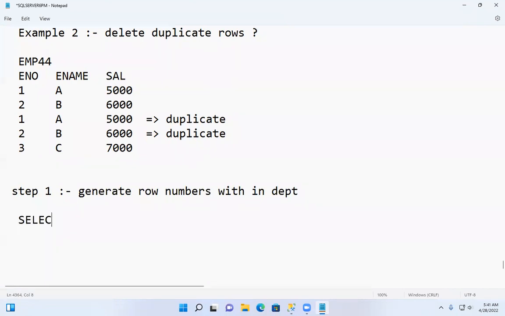So you have to write the query like this. Select ENO, ename, salary, next one, row number. Sorry, not within department. Here there is no department; the department was in the previous example. Here, generate the row numbers within what? Employee number, name, salary. If employee number, name, salary are the same, then make it one group. Within that group, generate the row numbers.